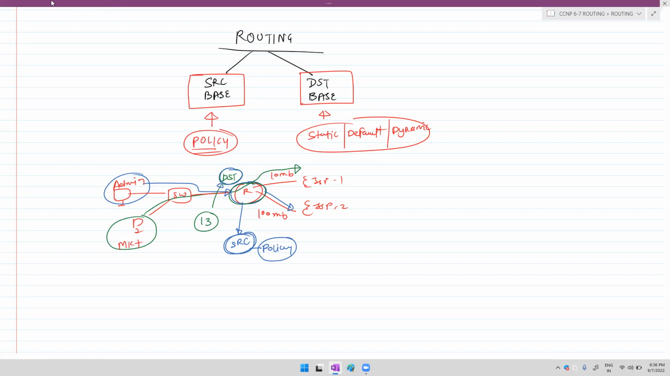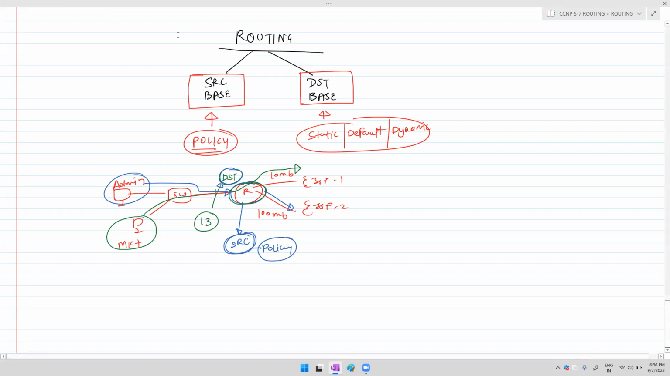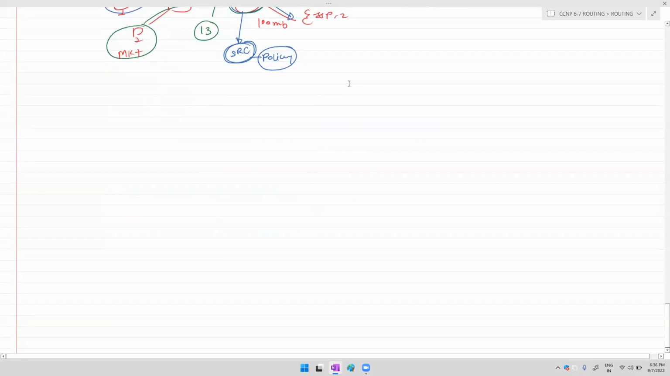Now, we can learn both routings in CCNP, but with little discussion. In CCIE, we discuss it completely. Now, one more thing. We learn destination based routing. Destination based routing is of three types.